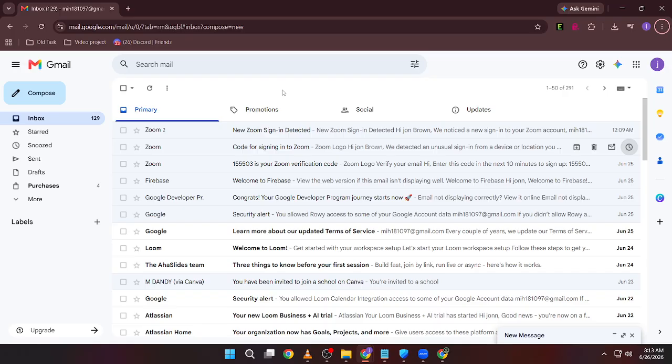First, open Gmail in your web browser and sign in to the Google account where the email address is blocked. You'll need access to your account settings to manage blocked senders.